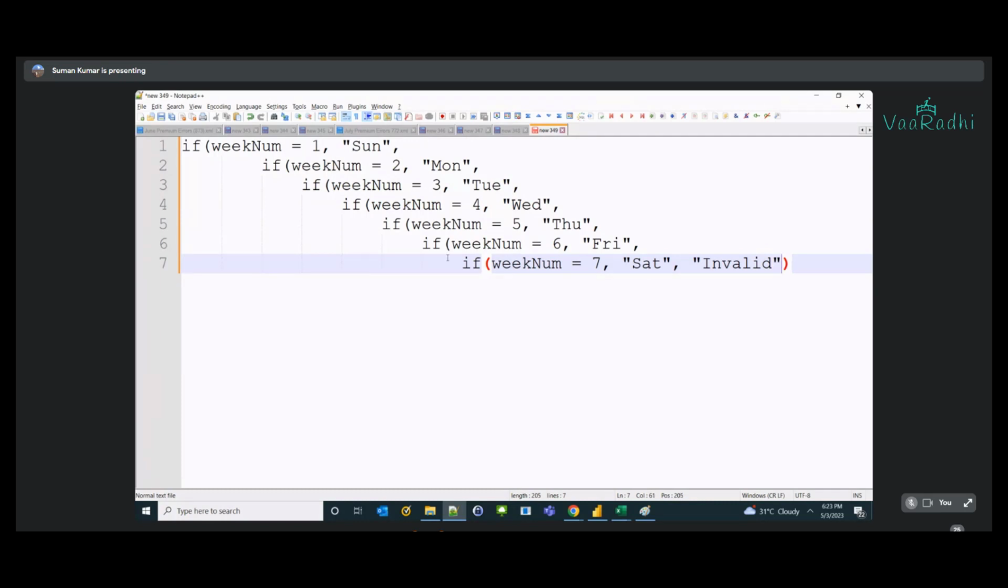So for the innermost if statement, first count and tell me how many if statements we have used. 7. How many nested ifs are there and how many outer ifs are there? 6 nested ifs are there and 1 outer if. Okay. So the innermost if statement I have ended here. So this invalid result will be evaluated when the given value does not match any of 1, 2, 3, 4, 5, 6, 7. Okay. Now I have closed the innermost if.